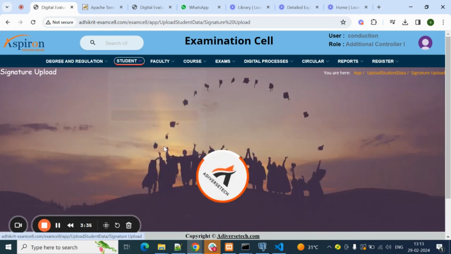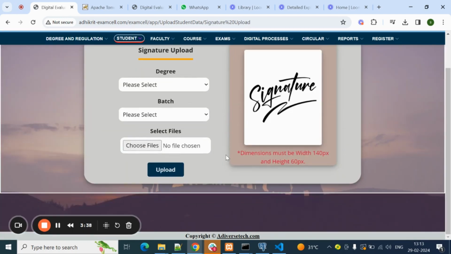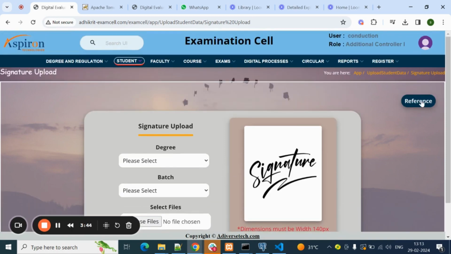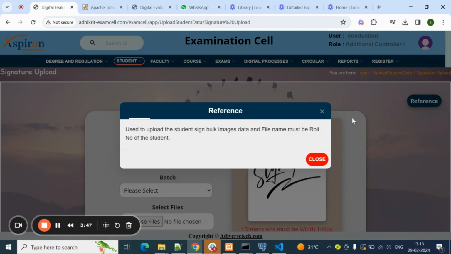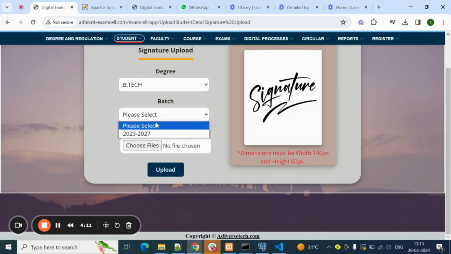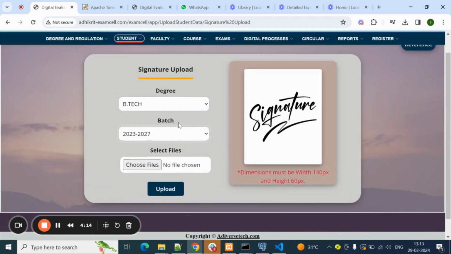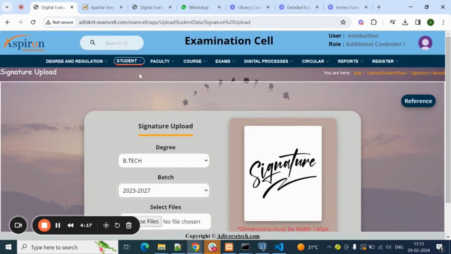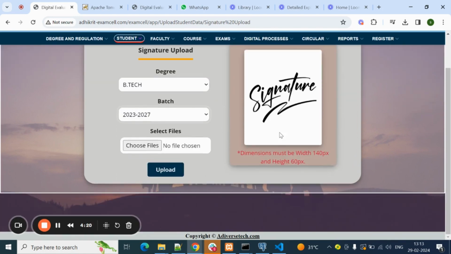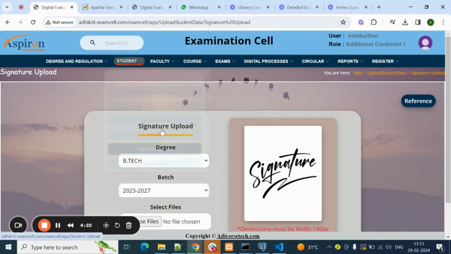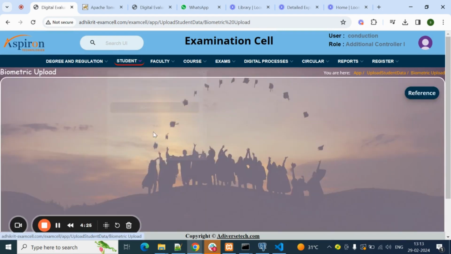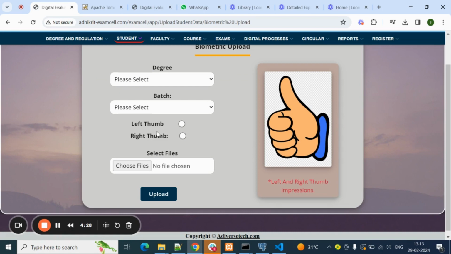Next, let's go to signature upload. Here the same procedure again: you have to upload the signatures of the students. Similarly, make a file with all the signatures, and name the files with the student's roll number. Click on degree, click on batch, click on choose file, select the file with all the signatures with the student roll numbers as file names, and then click on upload. This is the procedure that has to be followed. Next, let's go to biometric upload. Here the same procedure again, but here you have to upload the thumbprints of the students.